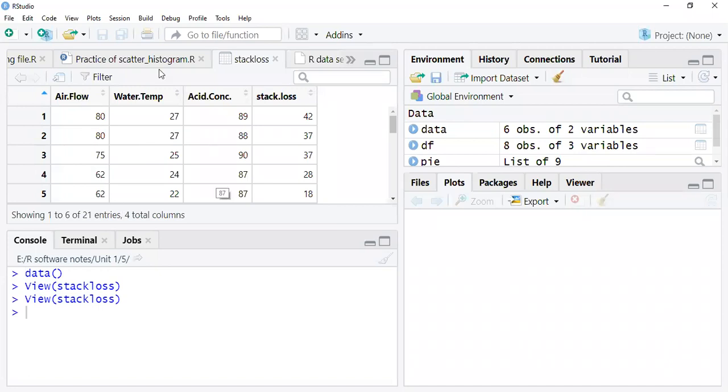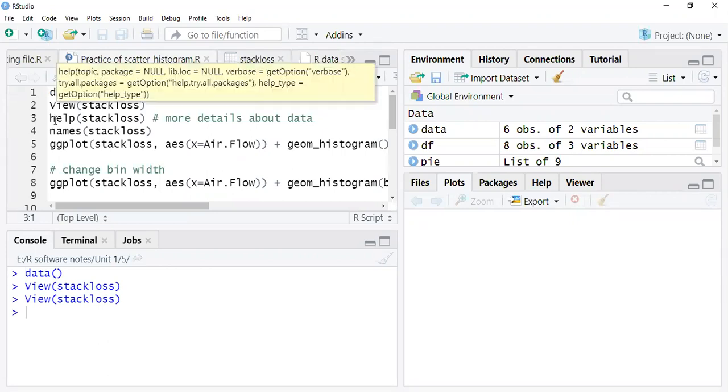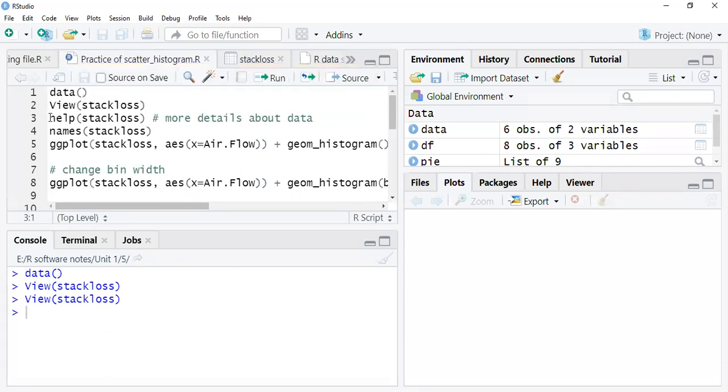But still, with air.flow, water.temp, acid.conc, stack.loss, we are not getting much understanding of the data. Some variable is there, some data is there. You want to understand what type of data that is, what the meaning of air.flow etc. is. For that purpose you need to type help in bracket stack.loss. So this will be shown here.